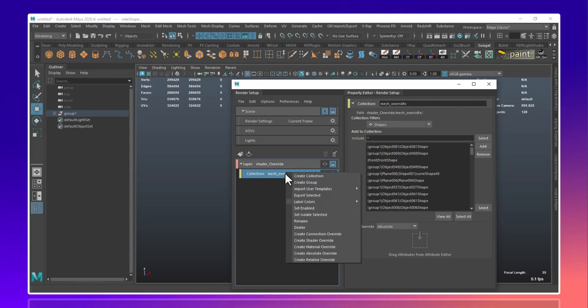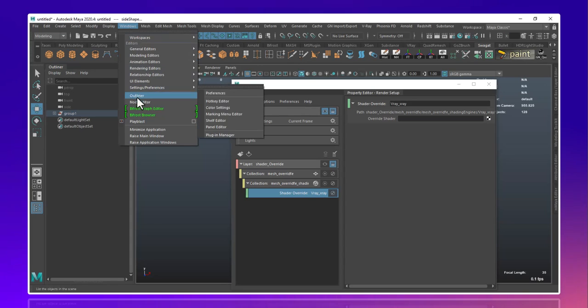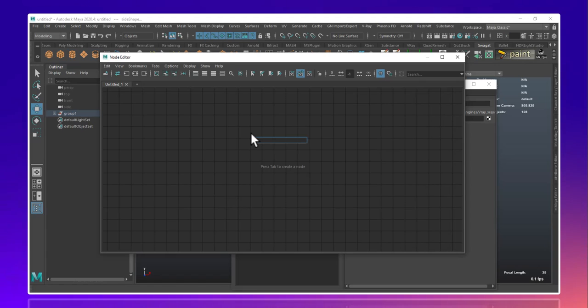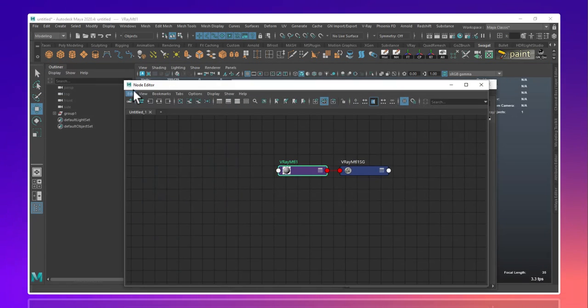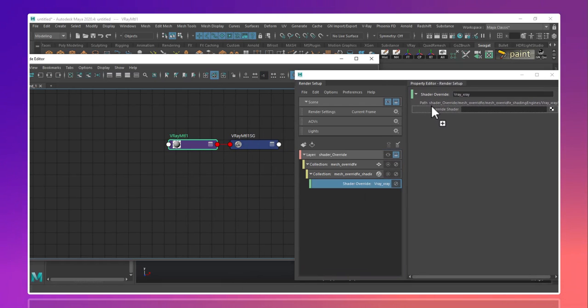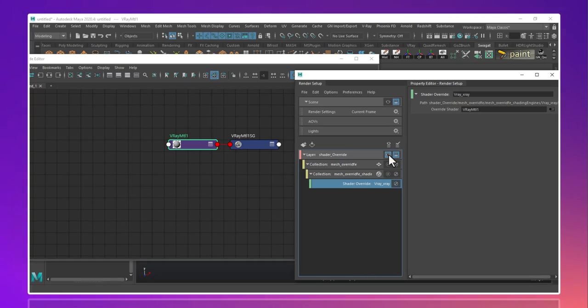Then I will right click, shader override. I will create V-Ray X-Ray, press enter. Then I will go to my Windows node editor and clear this, and then I will press V-Ray MTL and select this, and I will middle mouse drag it into this override shader here. Okay, now I will press this I button over here. Okay, it is now activated.